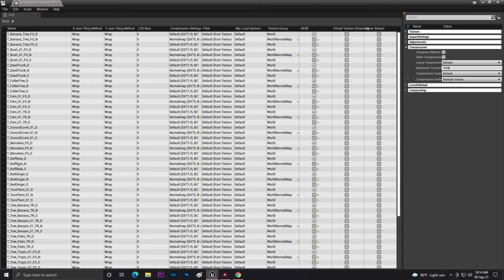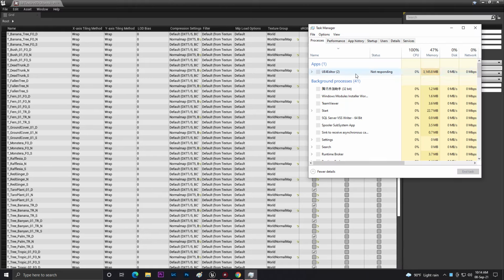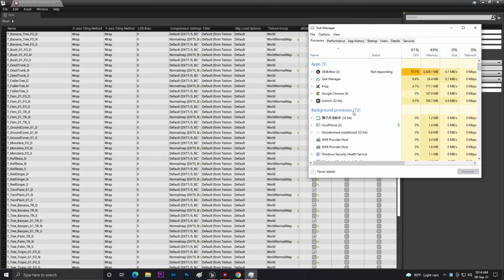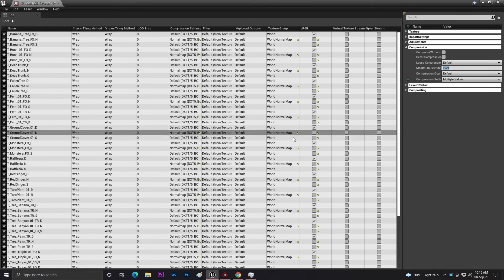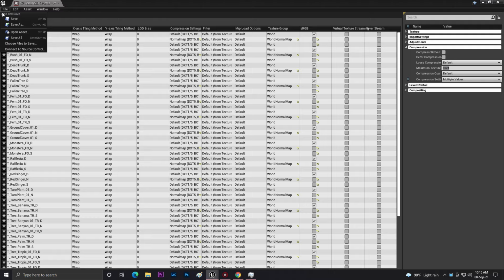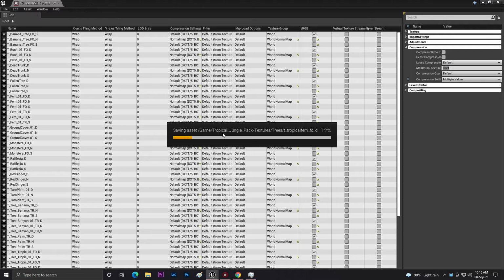Once the compress is done, it will automatically register the change. Here we find a tick, and you can see it's using so much CPU and becomes unresponsive. As you can see, a star is appearing, which means it's compressed or changed. Now if I click File, then Save All, it saves all the textures. By this, our textures are changed.